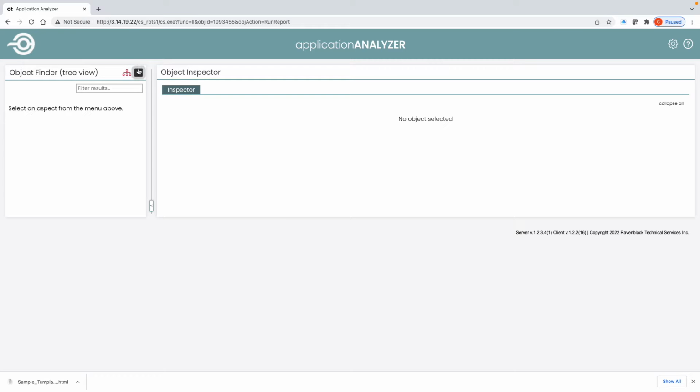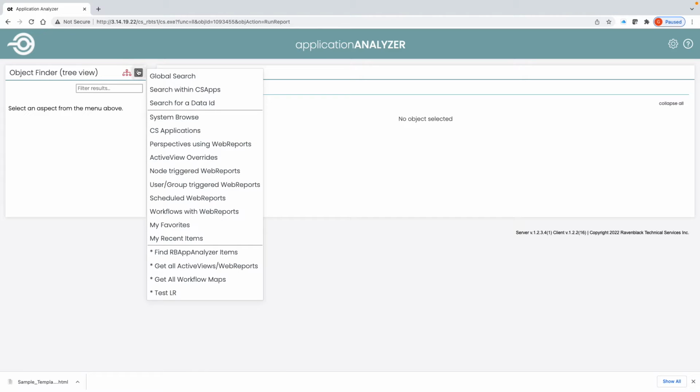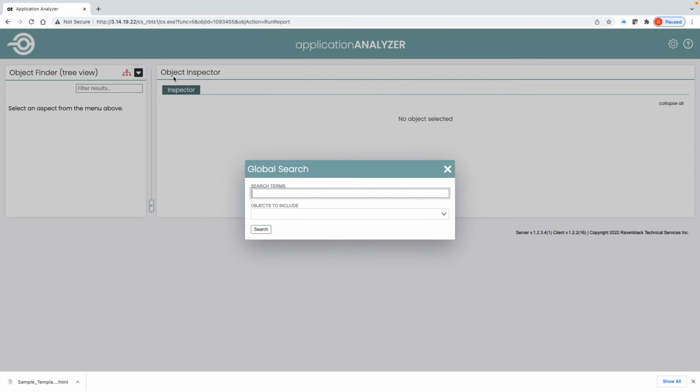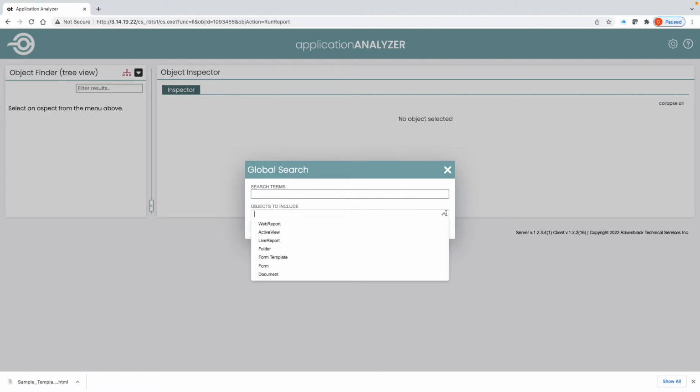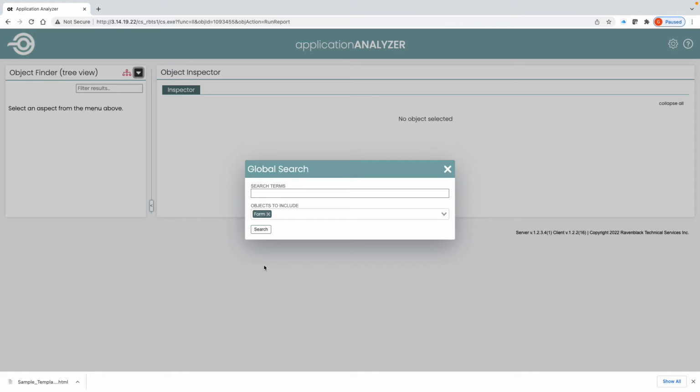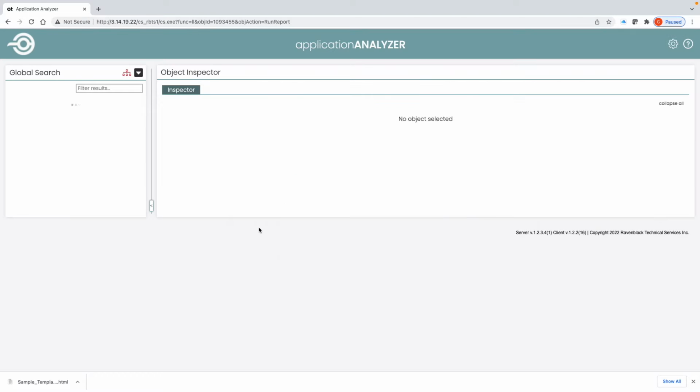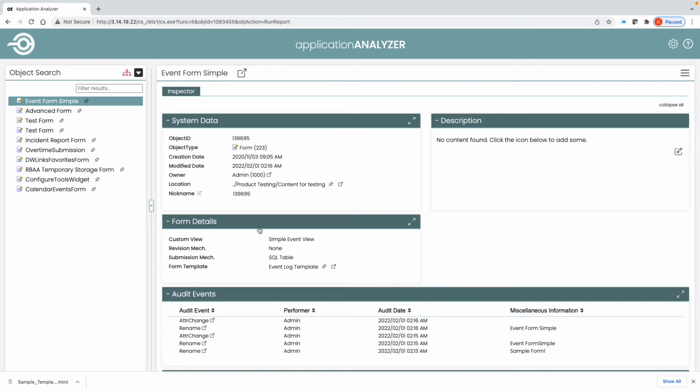We're going to start this example by demonstrating another feature of the tool. There is a global search, and this is actually using the text search, so it's really designed for that. But if you don't specify a search term, you can actually pick any object. So we can pick form and return all of the forms on this particular system.